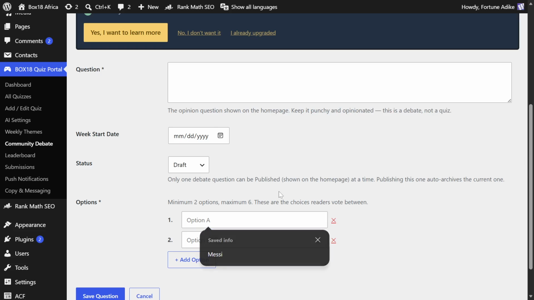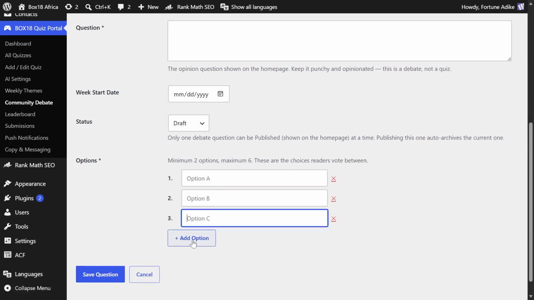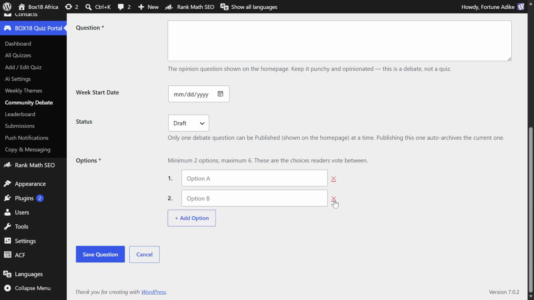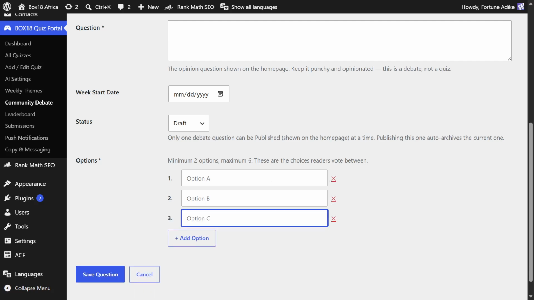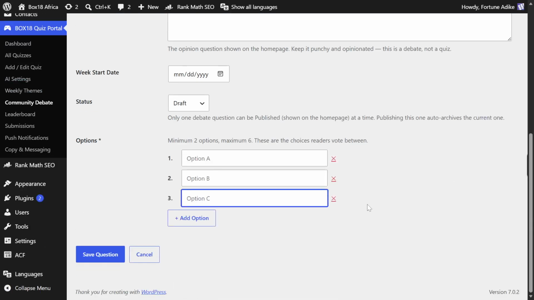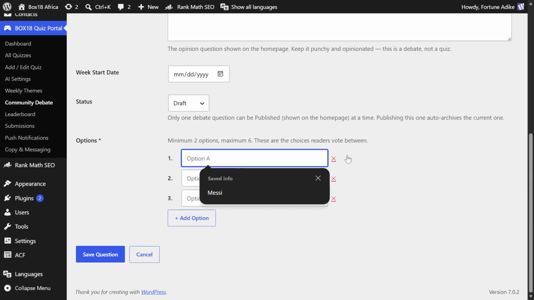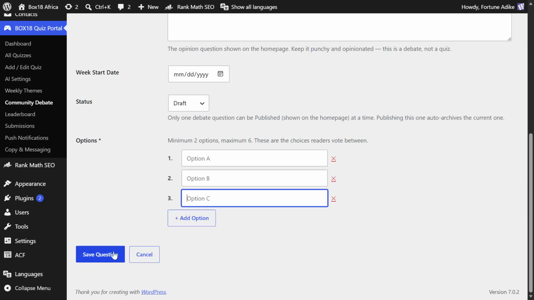To add an option, click on add option from here. Then to remove, click on remove. So you can remove, but have a minimum of 2. You can add. Now once you're done setting that, you enter the name of your options here. Once you're done, always click on save to save that. So this time around I was saving the community debate, so you click on save questions.